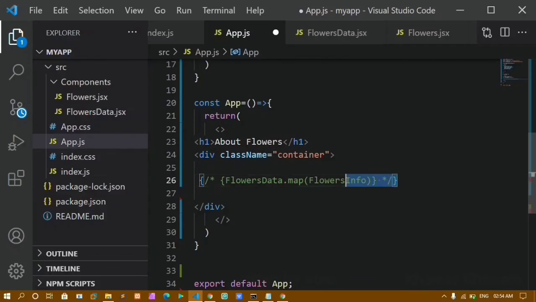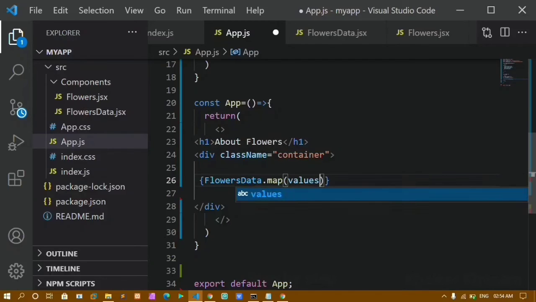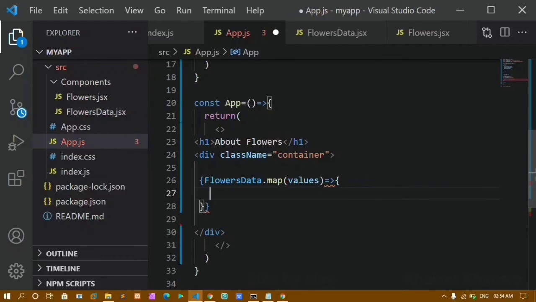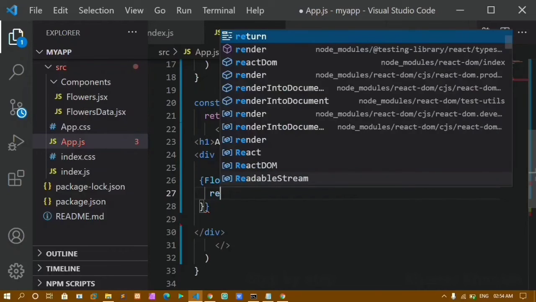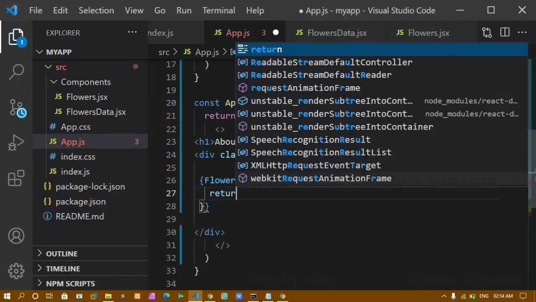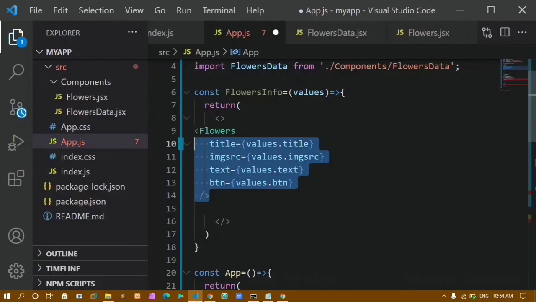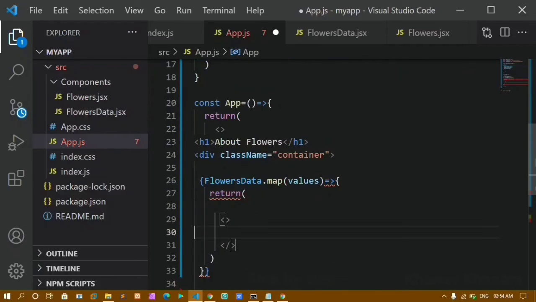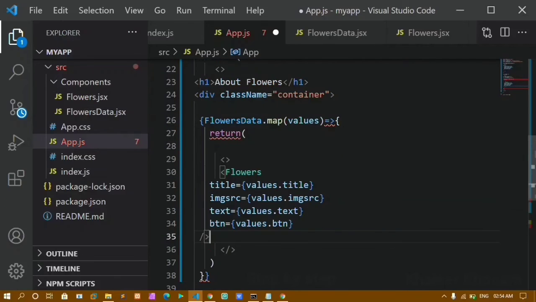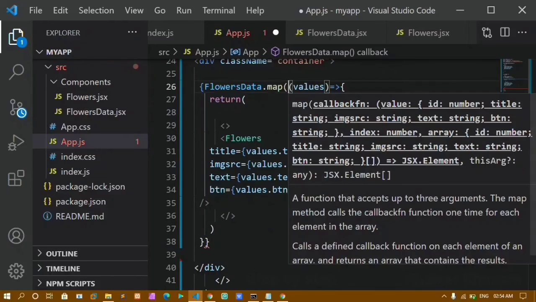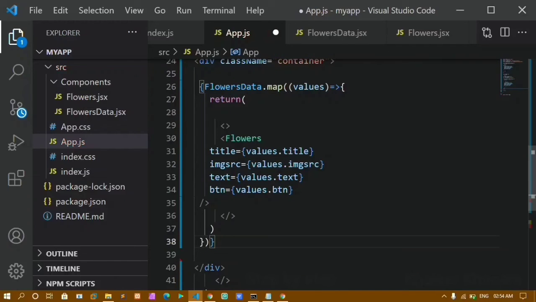I'm just going to comment this instead of commenting here only. I'll just continue this one. Instead of this function, I'll just pass here values. Now inside this, I'll be writing this return. Here I'll just open this syntax, and here I'll just copy this flower component, and here I'm going to paste that one. Now here I'll just open this one, and here I'll be closing that. Okay, that is my map method.